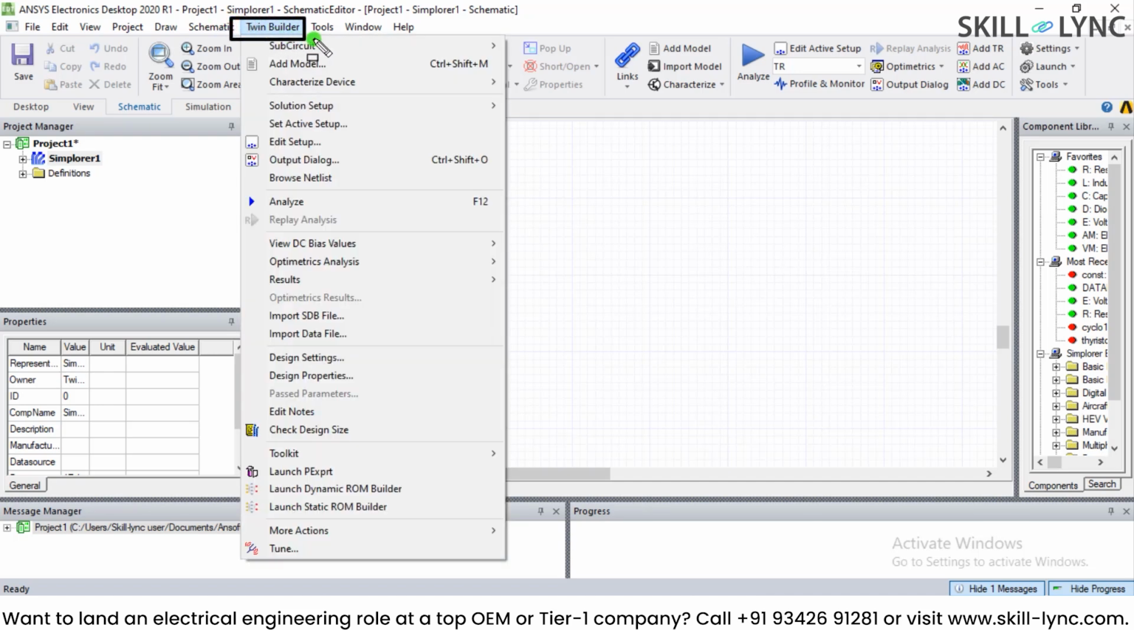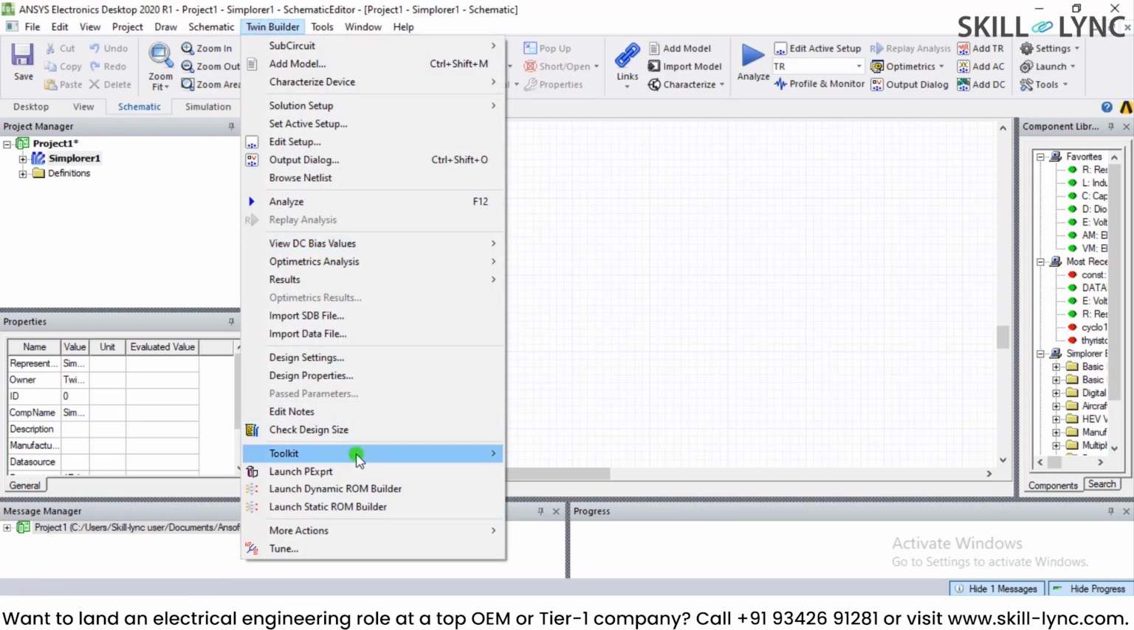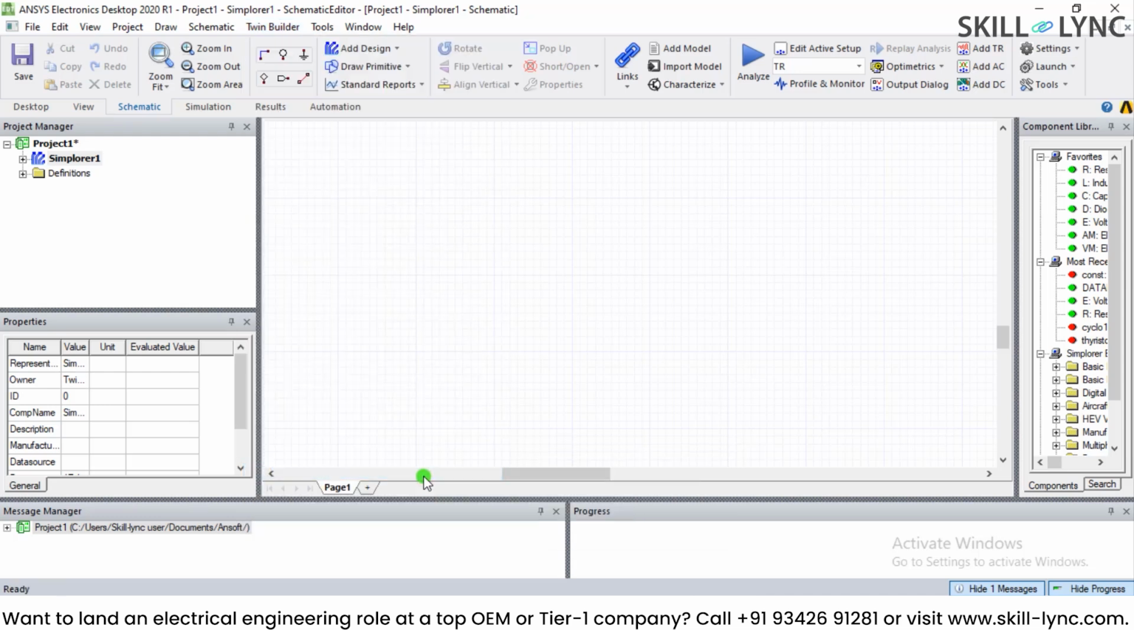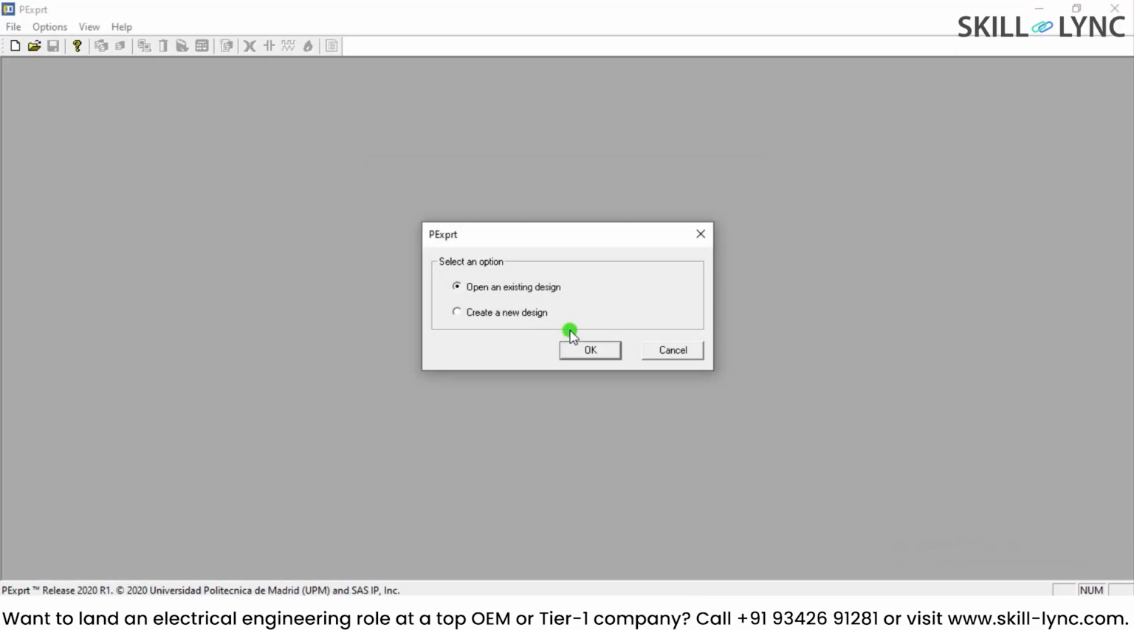So this is the Twin Builder option from the Simplorer, and here is where you can launch PE Expert. So let us launch the PE Expert and let's learn about the full bridge converter design. So I will go to Twin Builder and launch PE Expert. So this is a template based tool, as I have explained, and let's see what can be done.